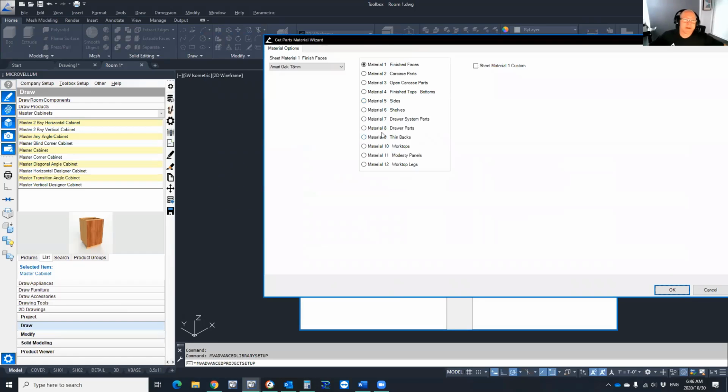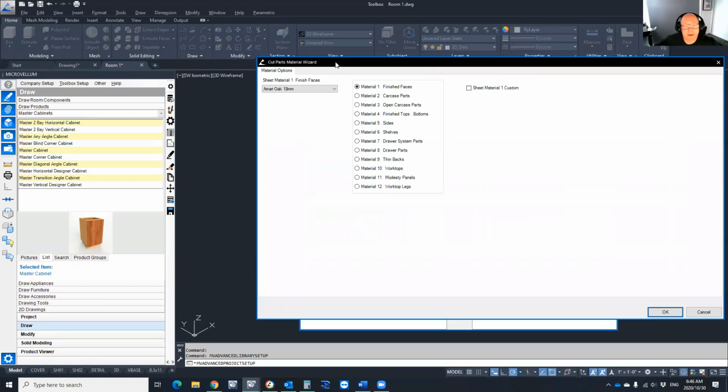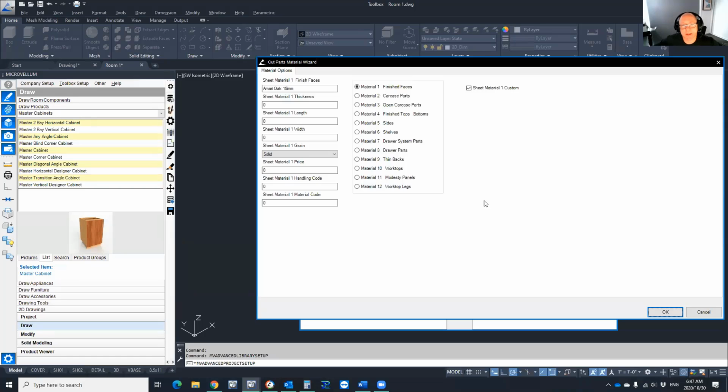Parts here, that's right. So with that, we can come in here and we do have a lookup table to try to make it easy, so we could have a full list of all your materials here. You can have a list there, or we can go in and customize. We can click on that for material one and give it a name, thickness, length, width, the grain, the pricing, handling code, and so on. We can go through that and change that to whatever we want here.